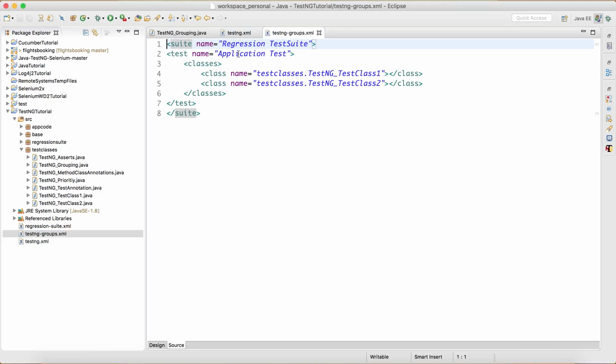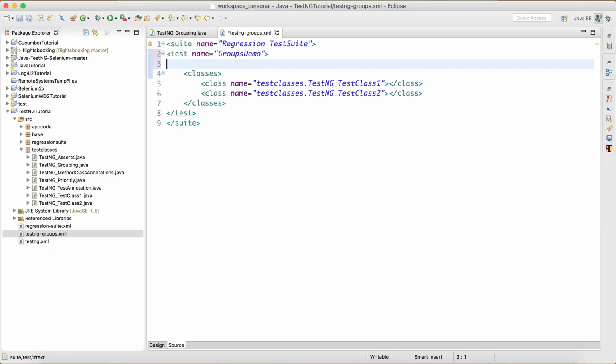And now we have this file. So we will use this file. The key factor is to use XML file. Now let's see how we can modify this. I'm going to rename this. Maybe instead I will say groups demo, just to make it relevant to our lecture. And inside the test, we will have to define groups.